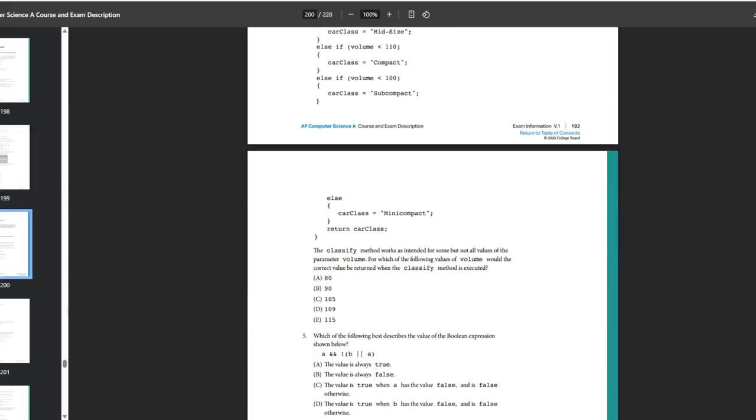So we're looking for a value 110 to 119. E is our only one that's between 110 and 119, which validates that answer even more, because only one of them can be right. So E, 115 would be our answer.